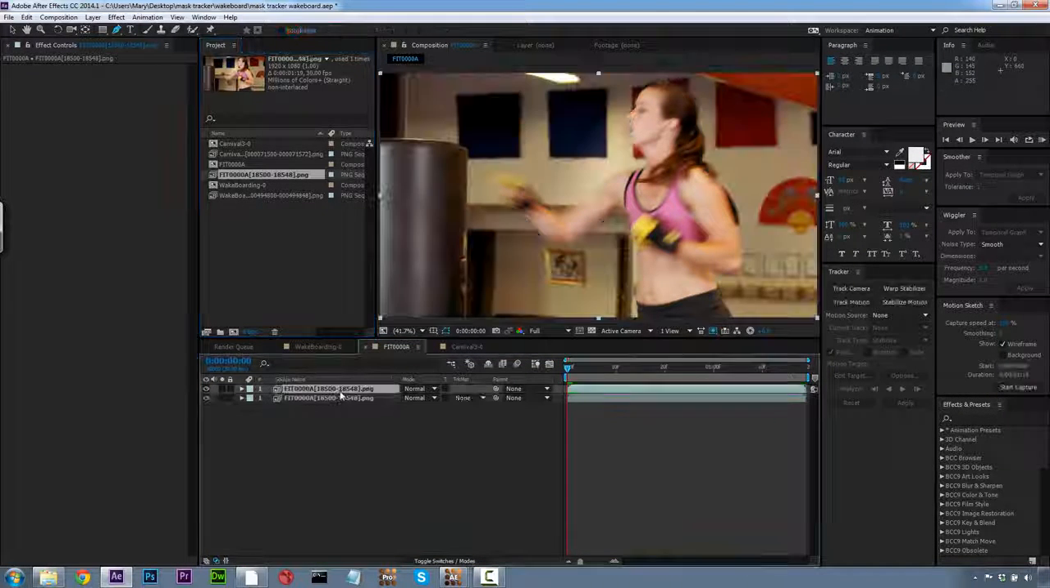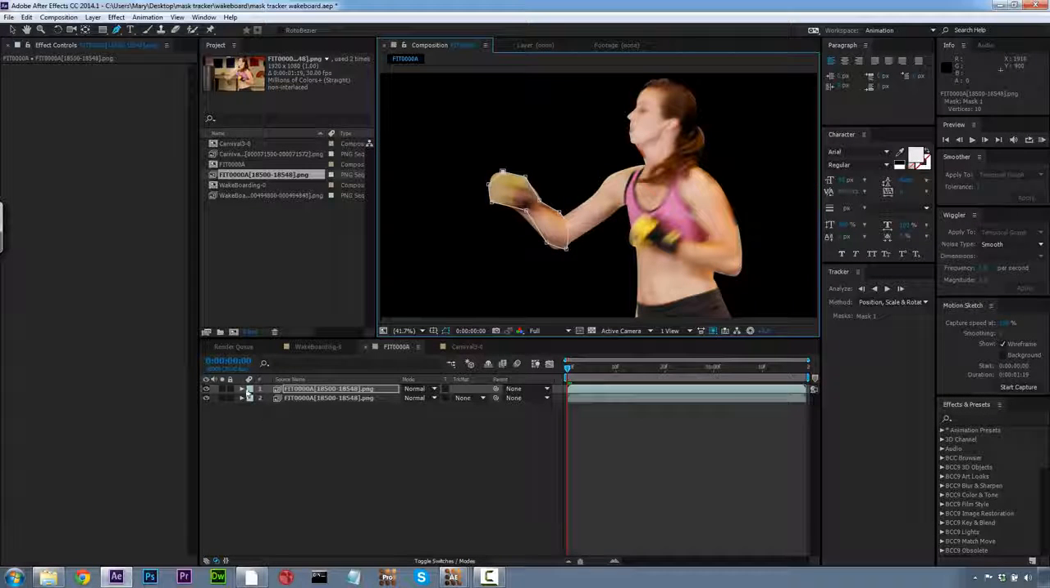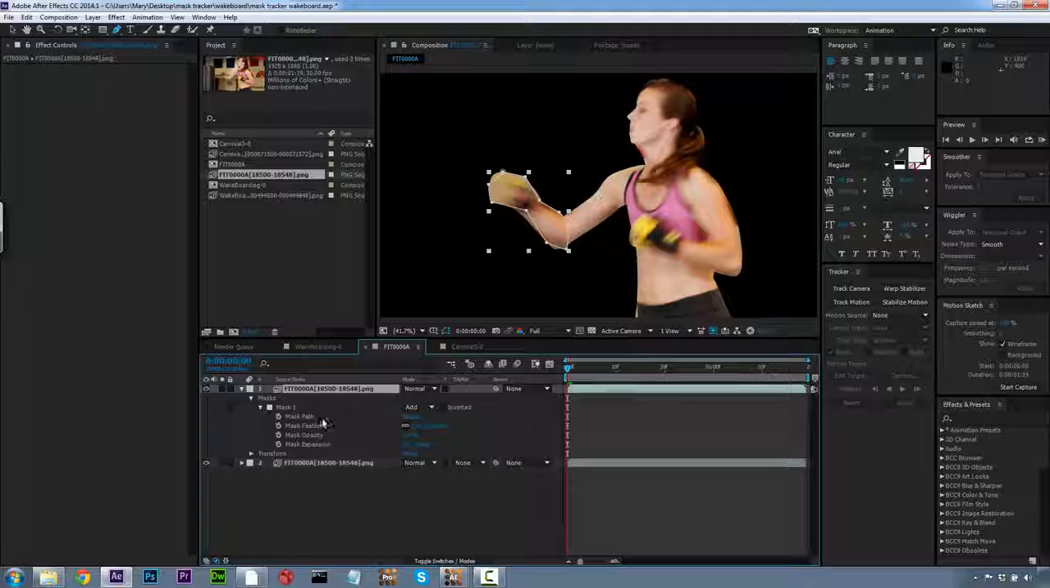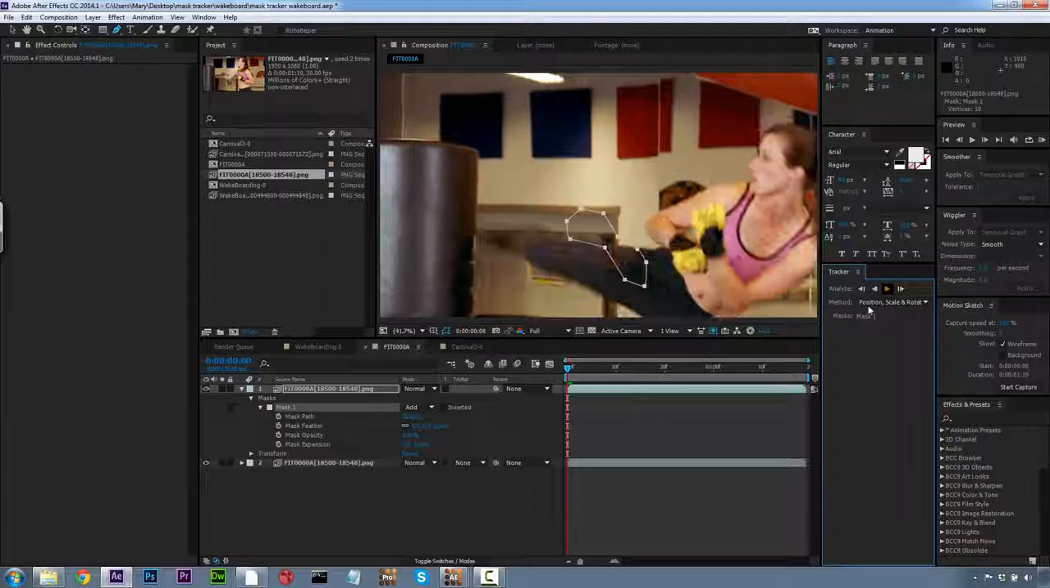And let's draw a shape around this girl's arm. And now let's try to track this forward using the mask tracker. So we're going to select our mask, and we're going to just select track forward right here. And you can see that it doesn't stick on at all. And the reason for that is it really shines on rigid objects.